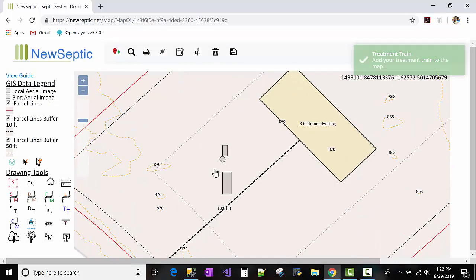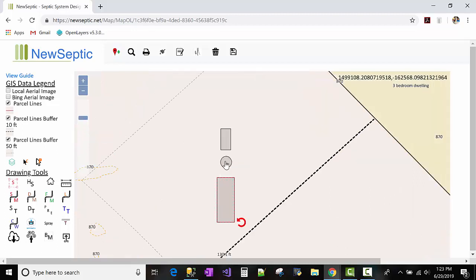NewSeptic will draw these components out on the map, and as I can see, it draws them a little bit askew, so you might have to move them around the map a little bit just to get everything right. So here's the, it does draw them in order though. So you have the 2,000-gallon dose tank, and these are the actual dimensions of the tank. So we actually have all the dimensions of each of these tanks stored in the database.